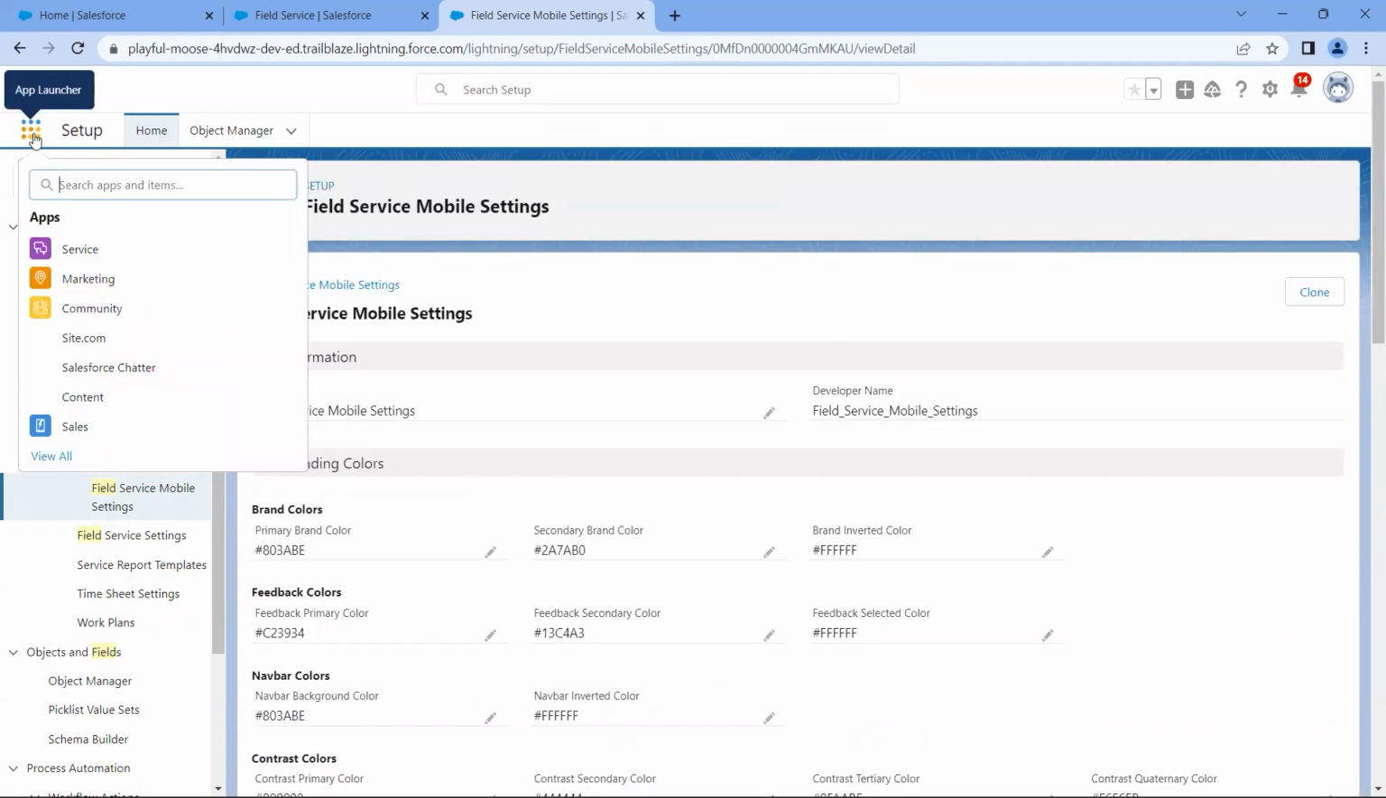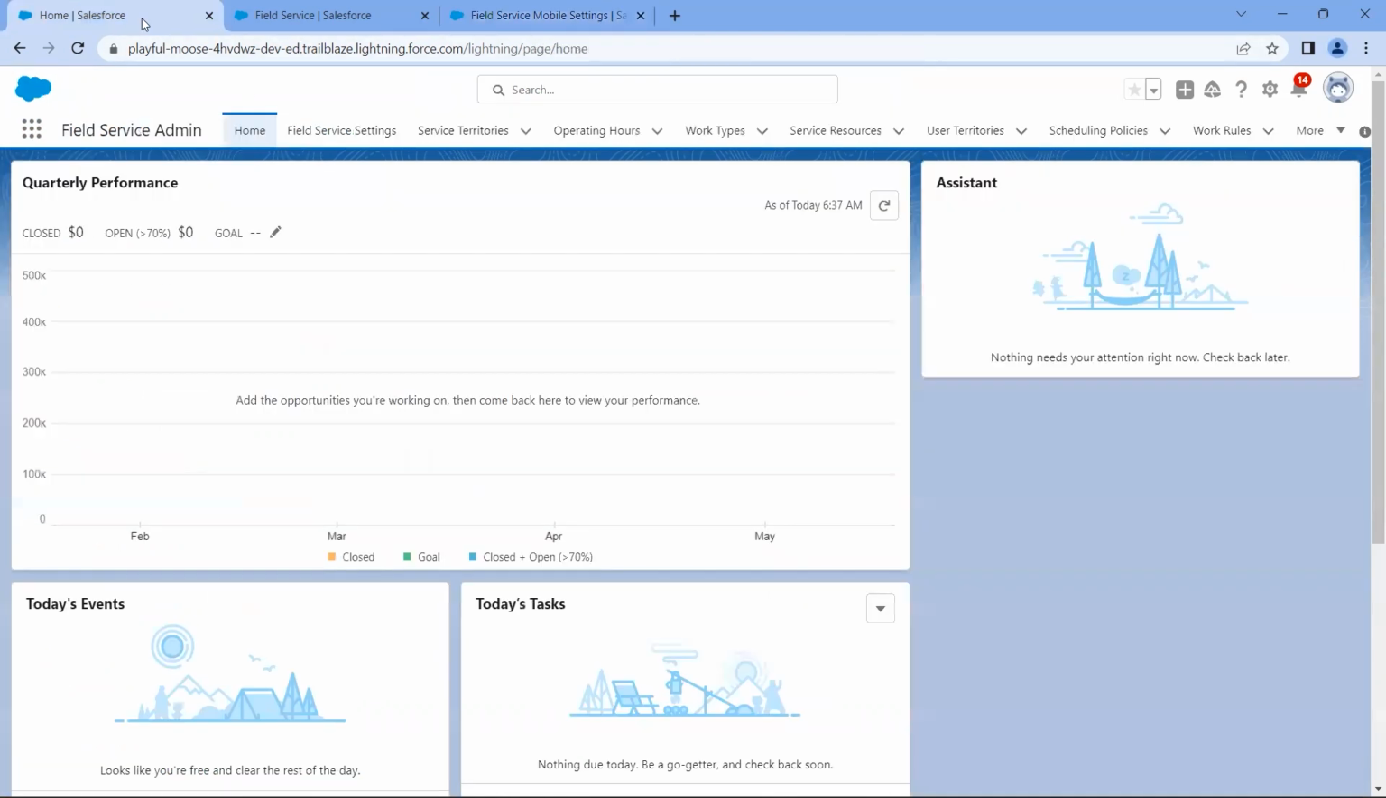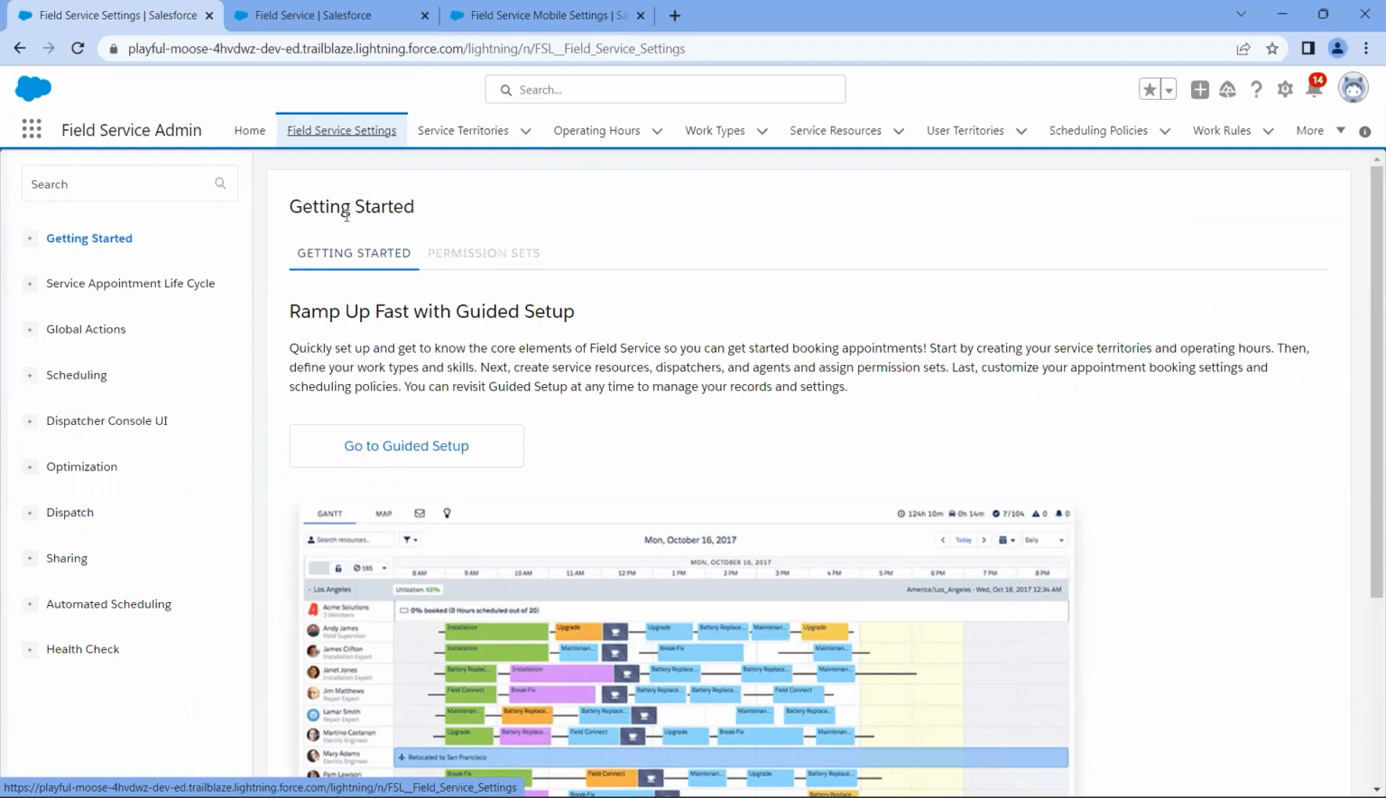So what we're going to do now, we're going to go to the field service admin. So field service admin, that's here. I actually already have it here if I'm not mistaken. So this is field service admin. What we want to do is click on field service settings, and you have getting started. First thing we're going to look at is the guided setup.